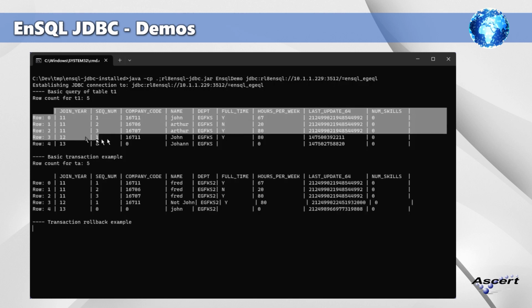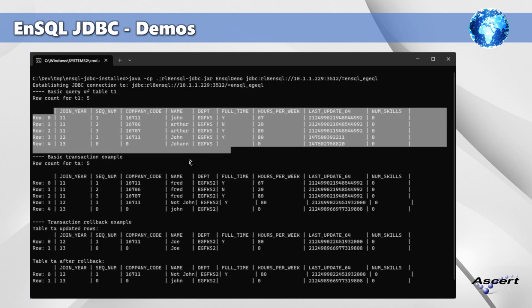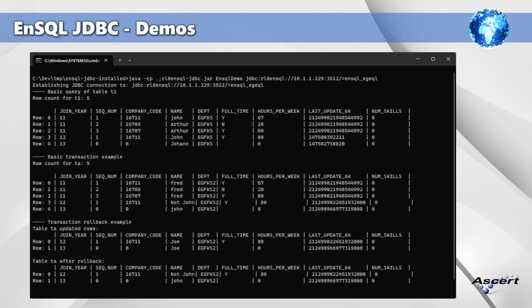The first part is a simple listing of the rows in the table. The second part is demonstrating a TMF-protected update to a couple of the rows. We're updating these last two rows to specify the name as Joe, and then listing the rows while the transaction is still active. At that point, we're rolling back or aborting the transaction and listing the data again to show the values have reverted.